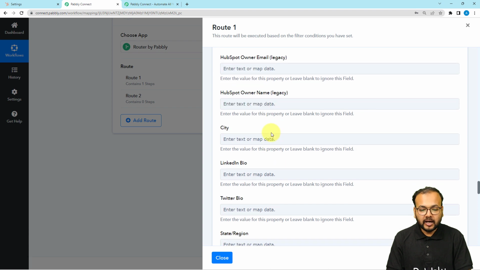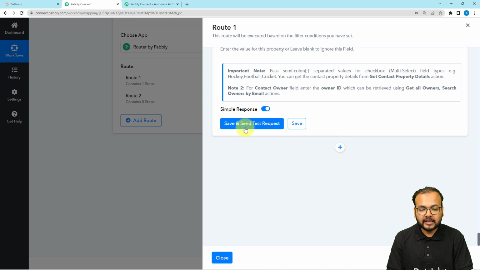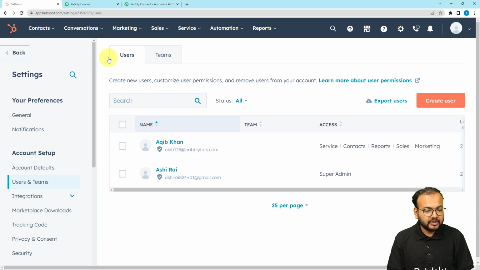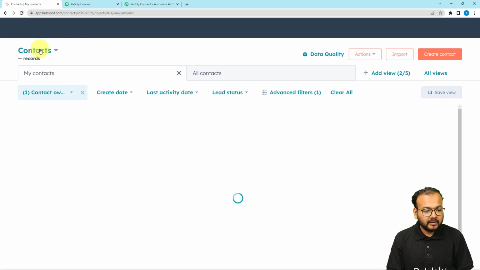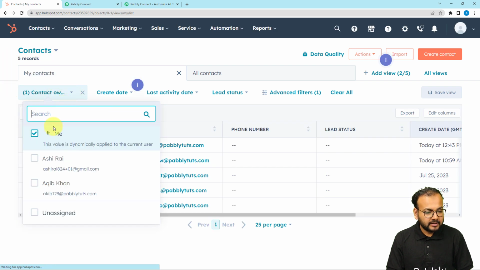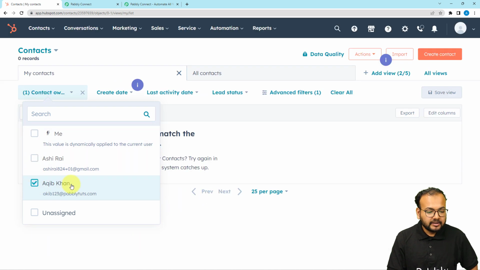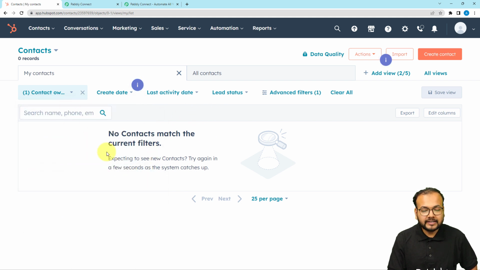Okay, now you can check the connection with HubSpot by clicking on save and send test request, and this owner will be assigned to this contact. Let me just show you here first the contact details, and from here let me apply the filter. So this was the owner I want to see. This is the owner, and to this owner right now there is no contacts assigned.